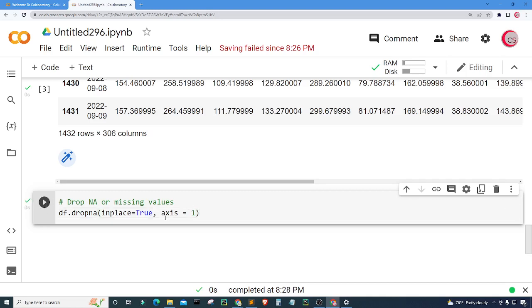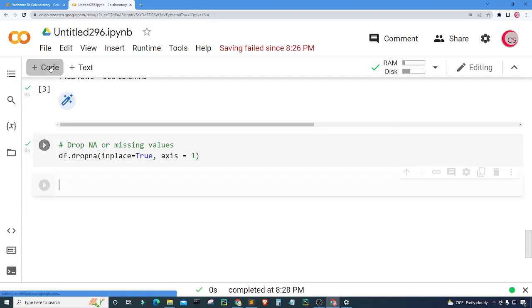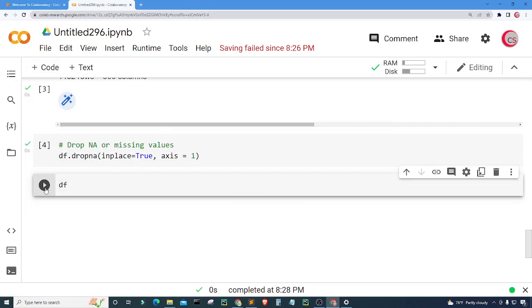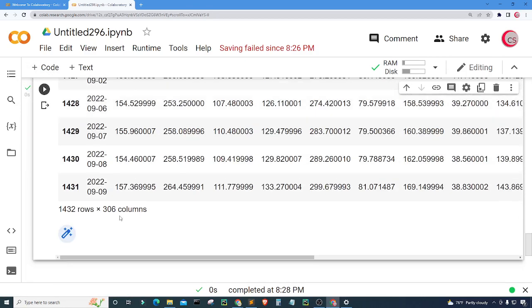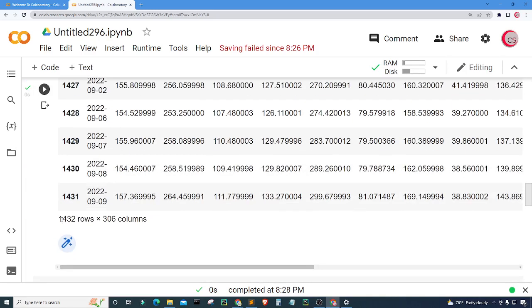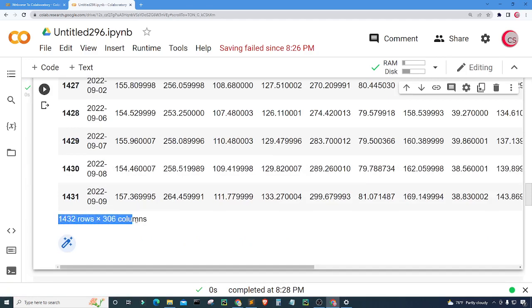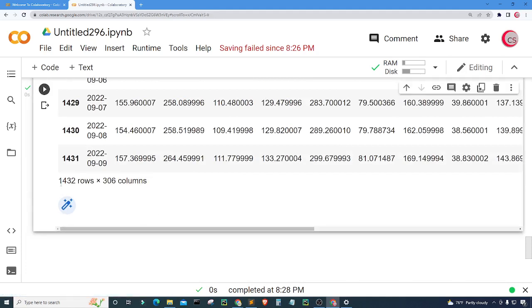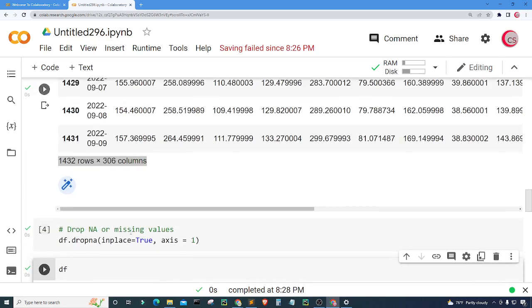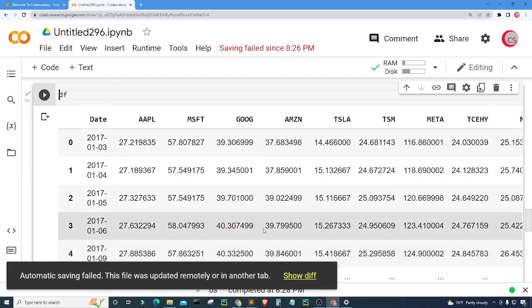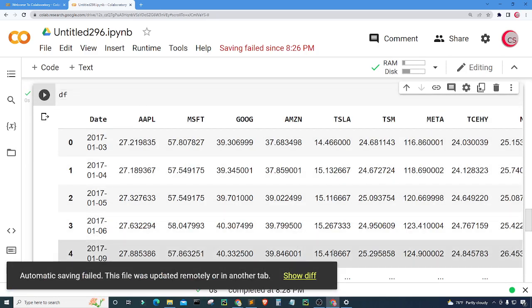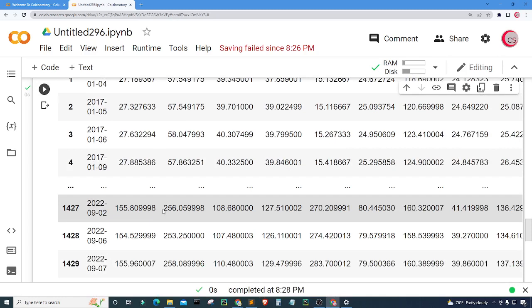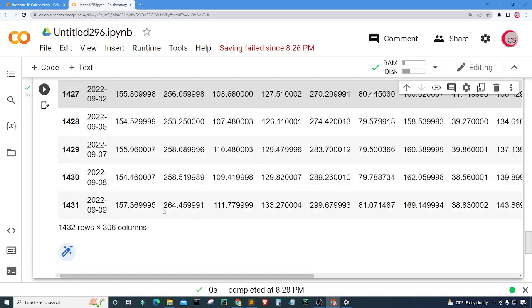Okay, so let's run this, and we can check this just by looking at df again. So I'm going to run this here, and let's see if we get the same number of rows and columns. So we have 1,432 rows and 306 columns originally, and we have 1,432 rows and 306 columns. All right, so do they match up? The answer is yes. So it looks like there are no missing values in this data set.